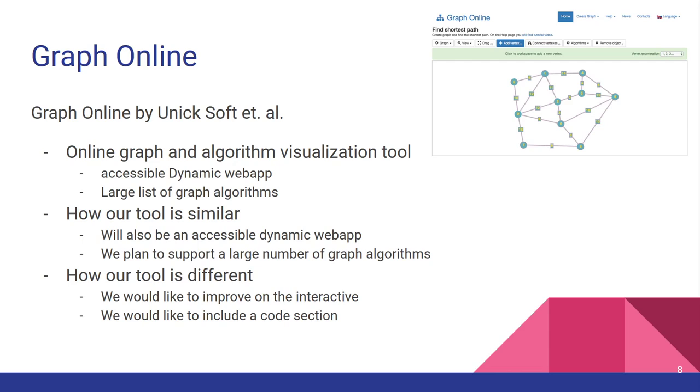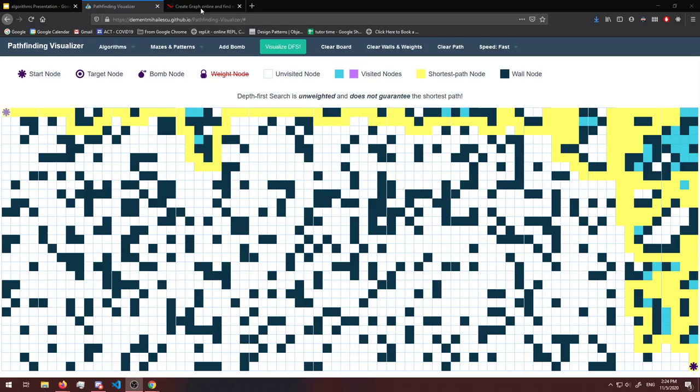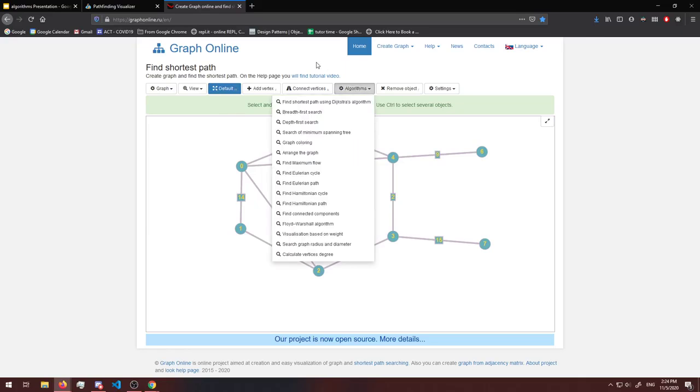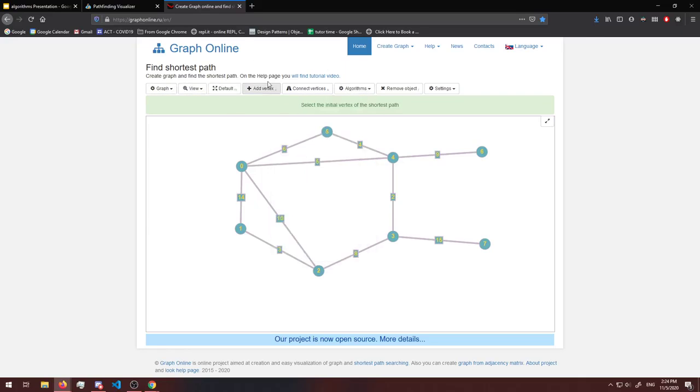So here's another tool that we found that is mostly related to our project. This allows you to create your graph and visualize some algorithm on it. It's an accessible dynamic web app, and there's a large list of supported graph algorithms. I will now demonstrate one. So we could choose a shortest path algorithm like Dijkstra's, right? And then we can select two, and we can visualize the shortest path on a graph that the user has created.